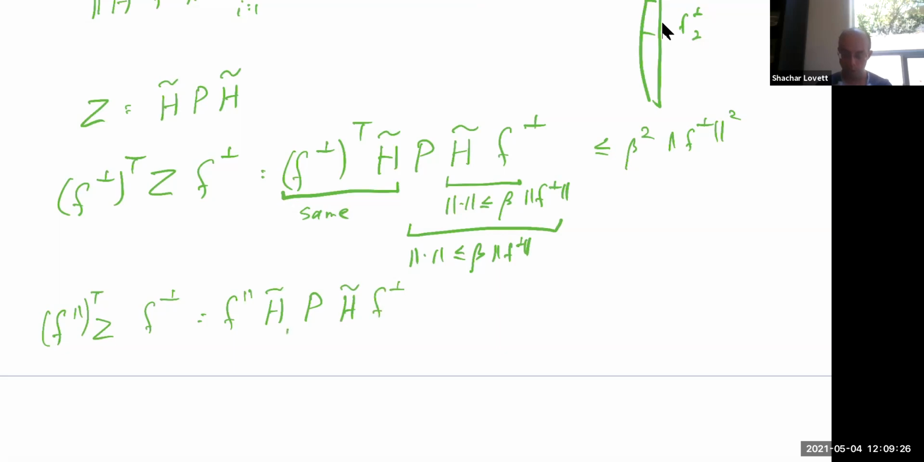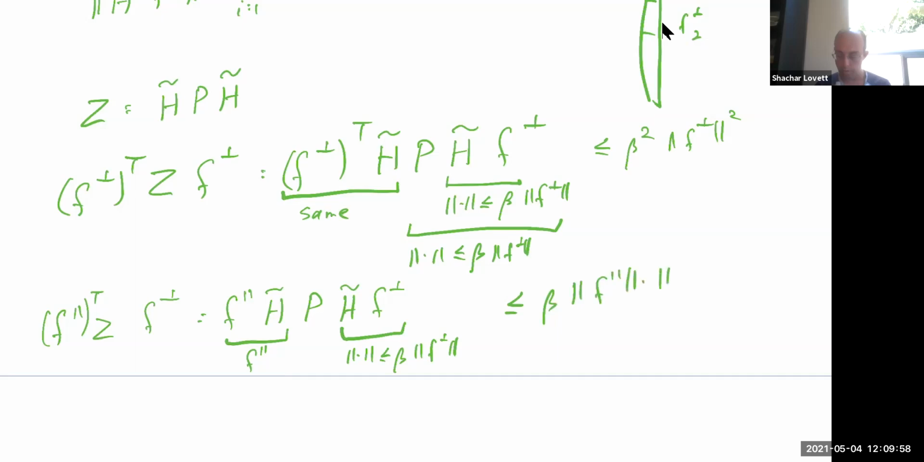What do we know about this? Well, this is just going to be the same as F parallel, because here I don't gain anything, since F parallel is an eigenvector with eigenvalue 1 of H tilde. Here I shrink the length, so the length of this vector is smaller than beta times the length of F perpendicular. And again, P doesn't increase length, so overall this is going to be beta, the length of F parallel, the length of F perpendicular. Okay.